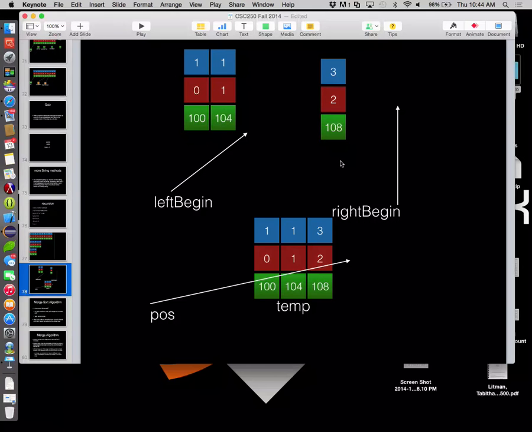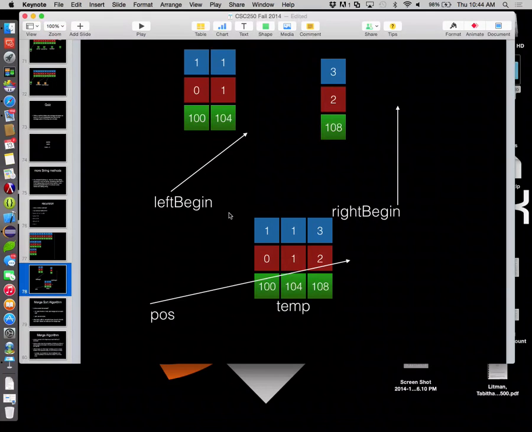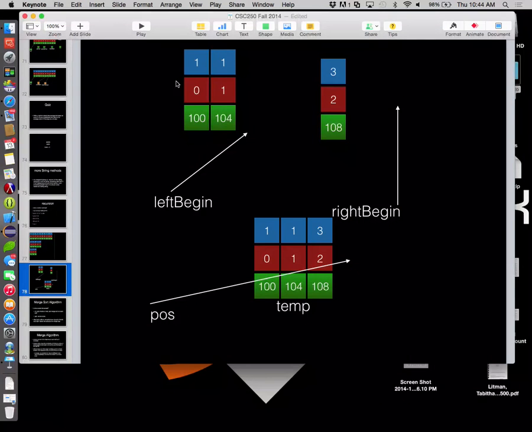Does it loop back up? Is at least one of these pointing to a real position? No. So we're done with that loop. Now we copy all these values back into their original position in the array, overwriting the values that are in there.